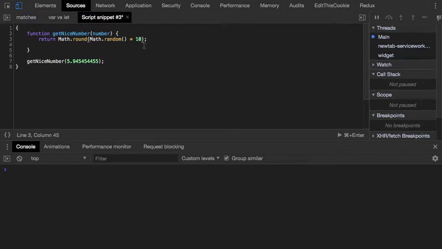Right, so wait, I don't want to change anything. I want you to tell me what this will return. What's the range? 0 to 10, 0 to 9, 1 to 10? It will return 0 to 10, because Math.random creates a random number between 0 and 1, and I multiply it by 10. If I round it again, I will get bigger numbers, close to 10.